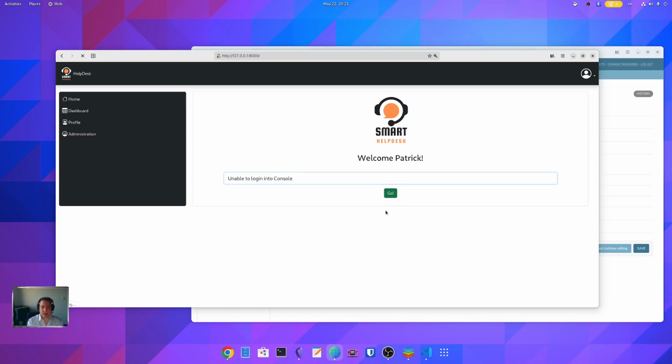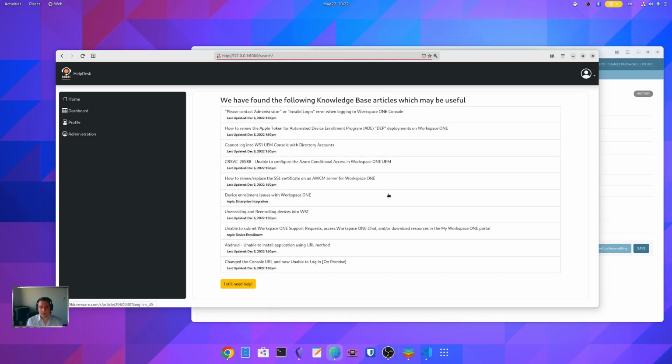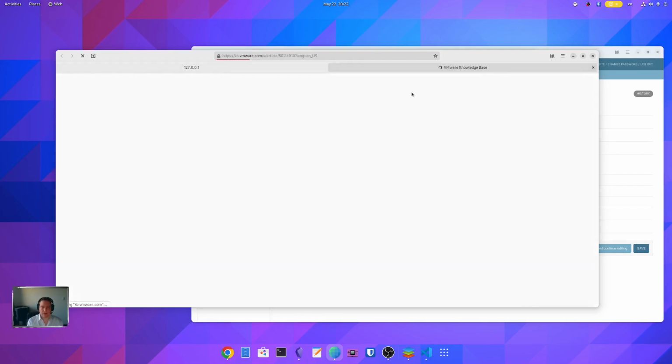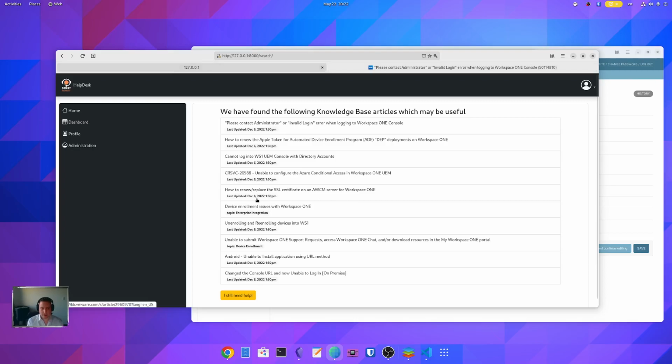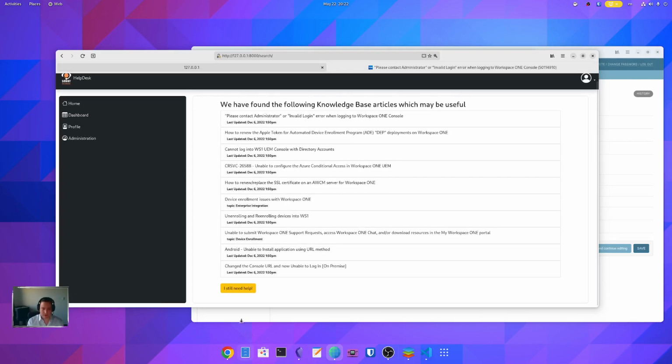And what the system now does is a couple of queries to the third-party service and provides you with a couple of knowledge base articles you could find around this. So let's see. Okay, the first one is quite relevant for me. Invalid login error when logging into the console. If you click on it, it brings you to the actual vendor page where this particular knowledge base article is being discussed.